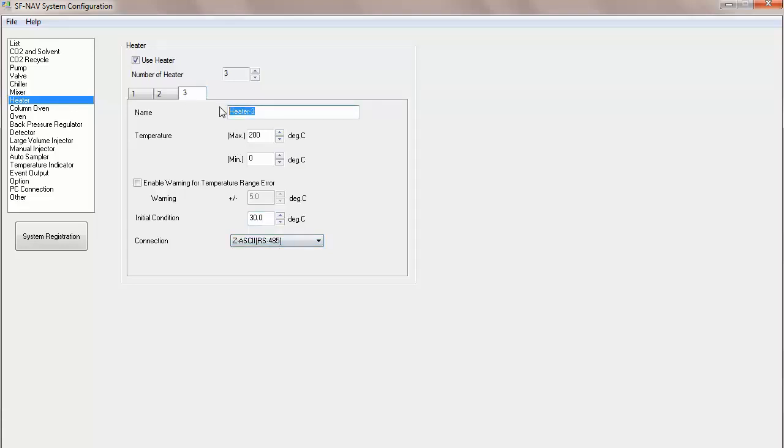The third heater, which are the fraction heaters, has a maximum temperature of 80 degrees, initial of 30, and uses RS-485 as well.